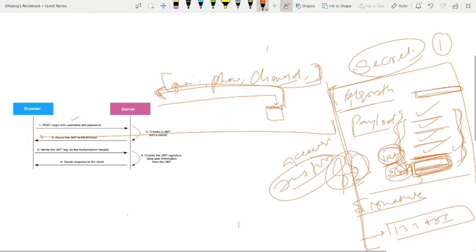Client will receive this JWT token. Now client can store this JWT token in any form, any mechanism they can use to store it. Cookies, whatever they want to use. So now once the client receives the JWT token, client can store this into cookies or some other mechanism.